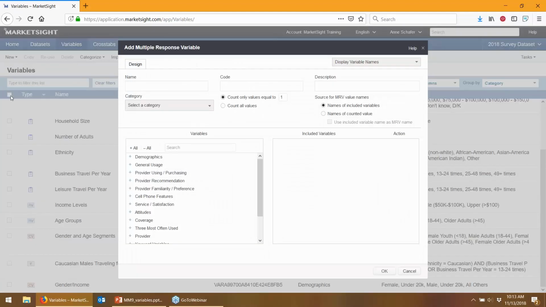In fact, if you're working with SPSS data sets, you may not need to make these in MarketSight because MarketSight will actually preserve your SPSS file settings. It will bring in your multiple response variables for you. Now, on the other hand, if I need to create my variables within MarketSight, that's of course still fine.